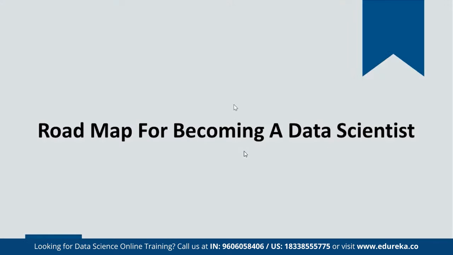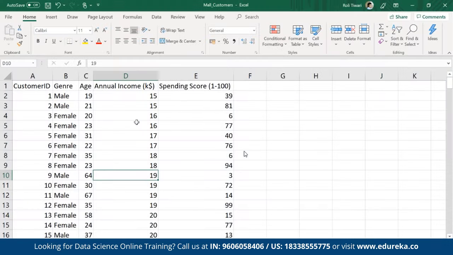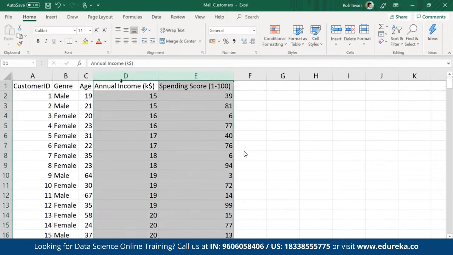And that is how the k-means clustering works. Now what we'll do, we'll take one example. We'll try to solve that and we'll see how it actually works. This is the data set which we have. I have to cluster my customers based on annual income and spending score.